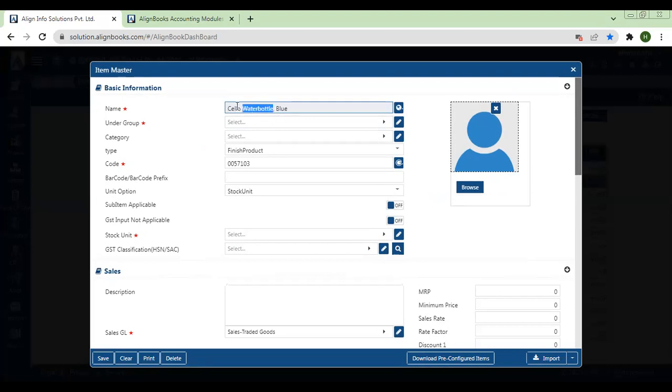I have put the brand as well along with the name. I've put the color also, and if I want, I can put the size also, because there are different sizes for the bottles. So the point is, if your item has any size or color, you have to put it along with the item name.